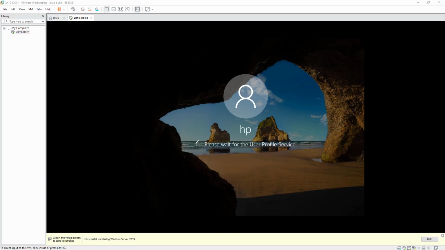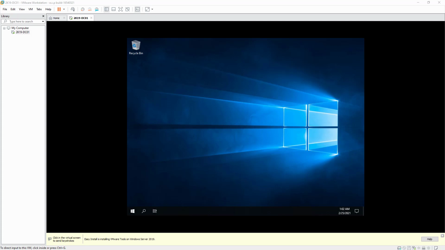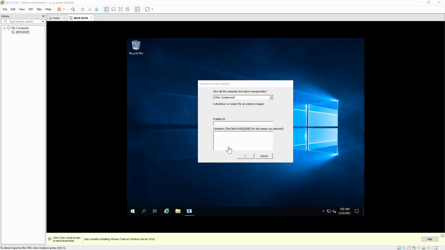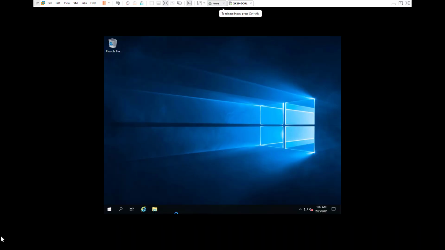You see that it's applying computer settings. Now you'll be prompted to enter the username and password. Enter the username and password and log in. Once you enter the username and password, it loads the default desktop. Once it loads the desktop, it shows you the Server Manager on the screen. Let's wait for the Server Manager to load.